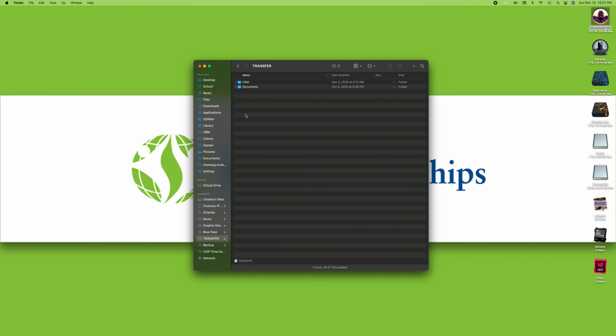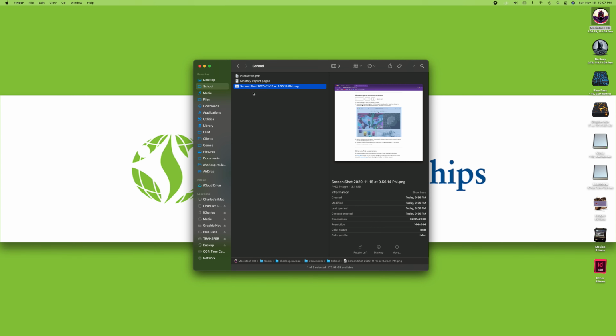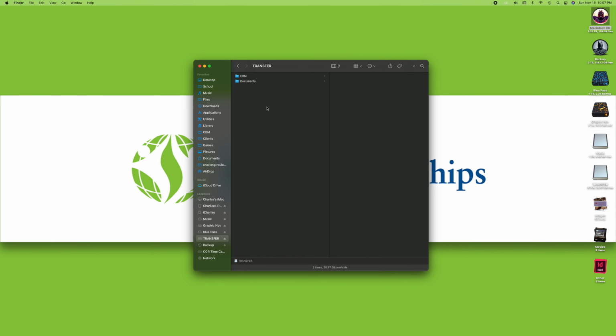So what I want to do here is transfer onto my USB key a file from my school folder. So I'm just going to click here. I'm going to grab a screenshot here and transfer it to my USB stick. So the first thing I can do is click and drag it to transfer, let it go, and that will put it in here, like so. I'm going to undo this.